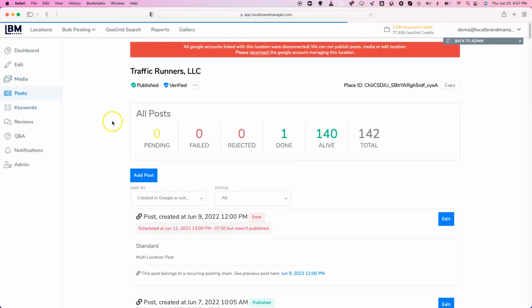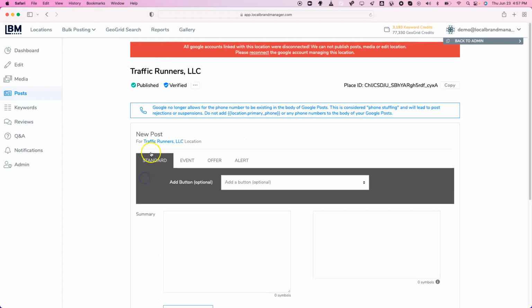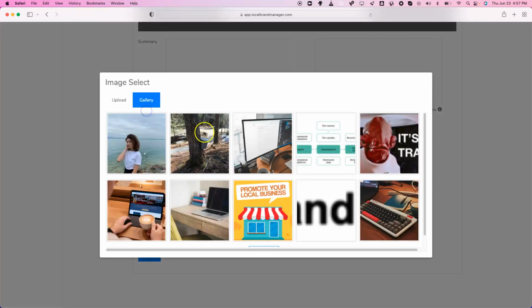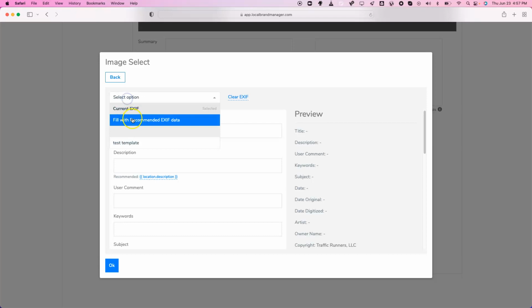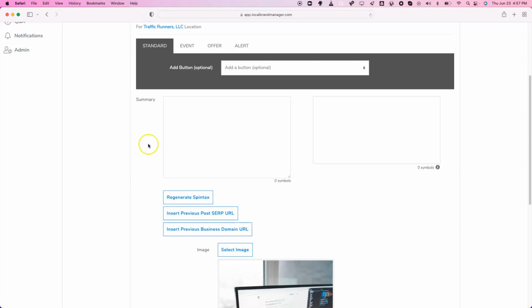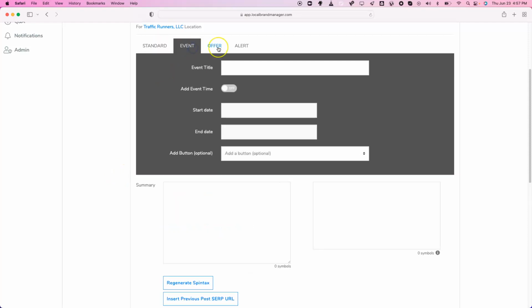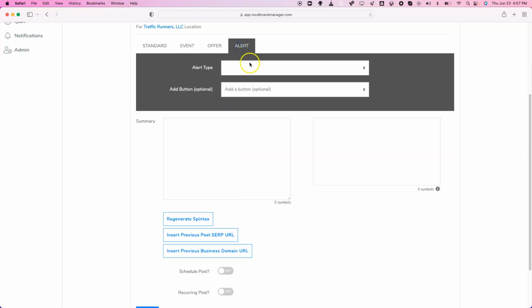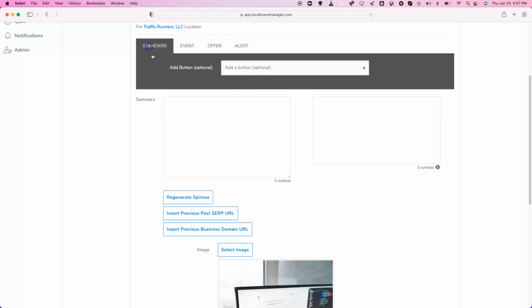Now, regular posts work very similarly. Let me go ahead and click on add post here. Everything we just did, selecting an image, we can do here as well. Use recommended EXIF data. What's different here, obviously, is we can include text. So we want to pick our post type. If it's an event or an offer, you would fill out these fields appropriately. As far as alert goes, COVID-19 is the only alert that is available in this category. So if you have any kind of COVID announcement, you would just make sure that you select the alert tab up here. For now, I'll just do a standard message.